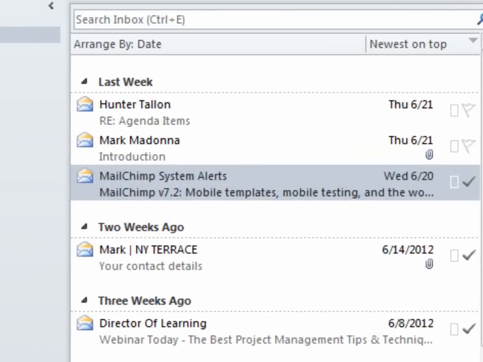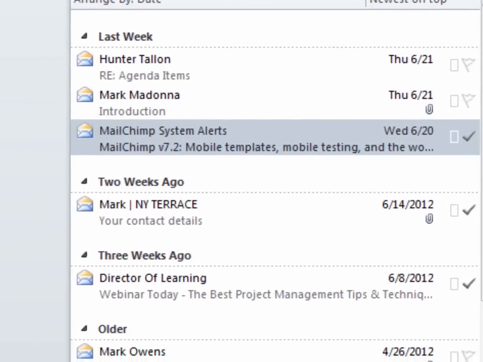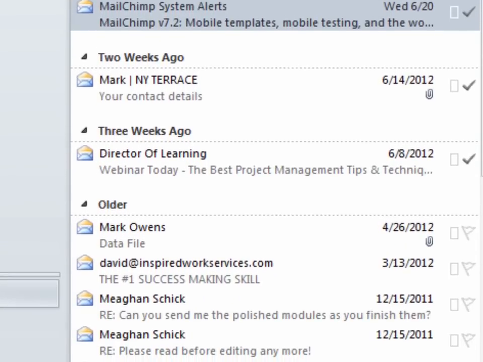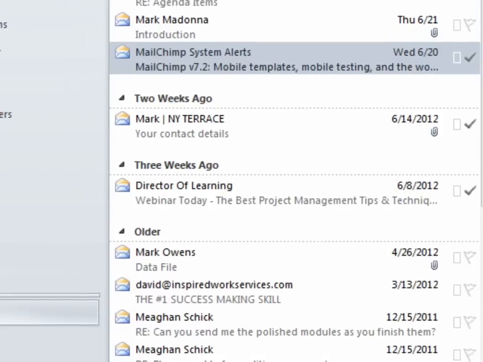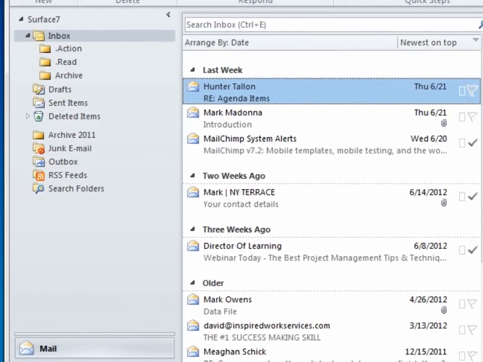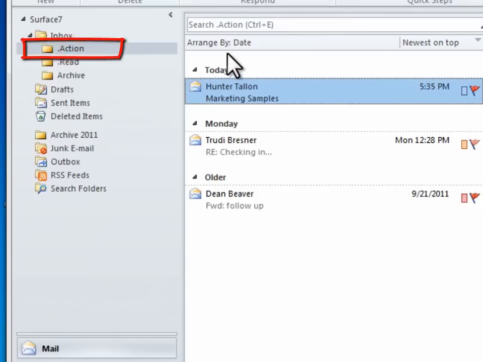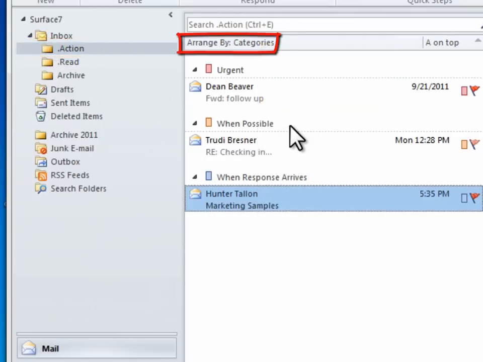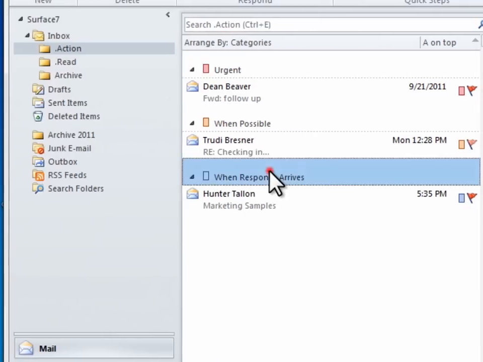And then I'll just go through my inbox, and I'll use the Quick Steps to just decide whether I'm going to read it, archive it, or action it. It's that simple. If you use the Quick Steps, you should pretty quickly be able to empty your inbox. When you've done that, you should go directly to your Action folder. In this folder, I recommend that you group by category. This will allow you to easily view your messages by level of urgency.